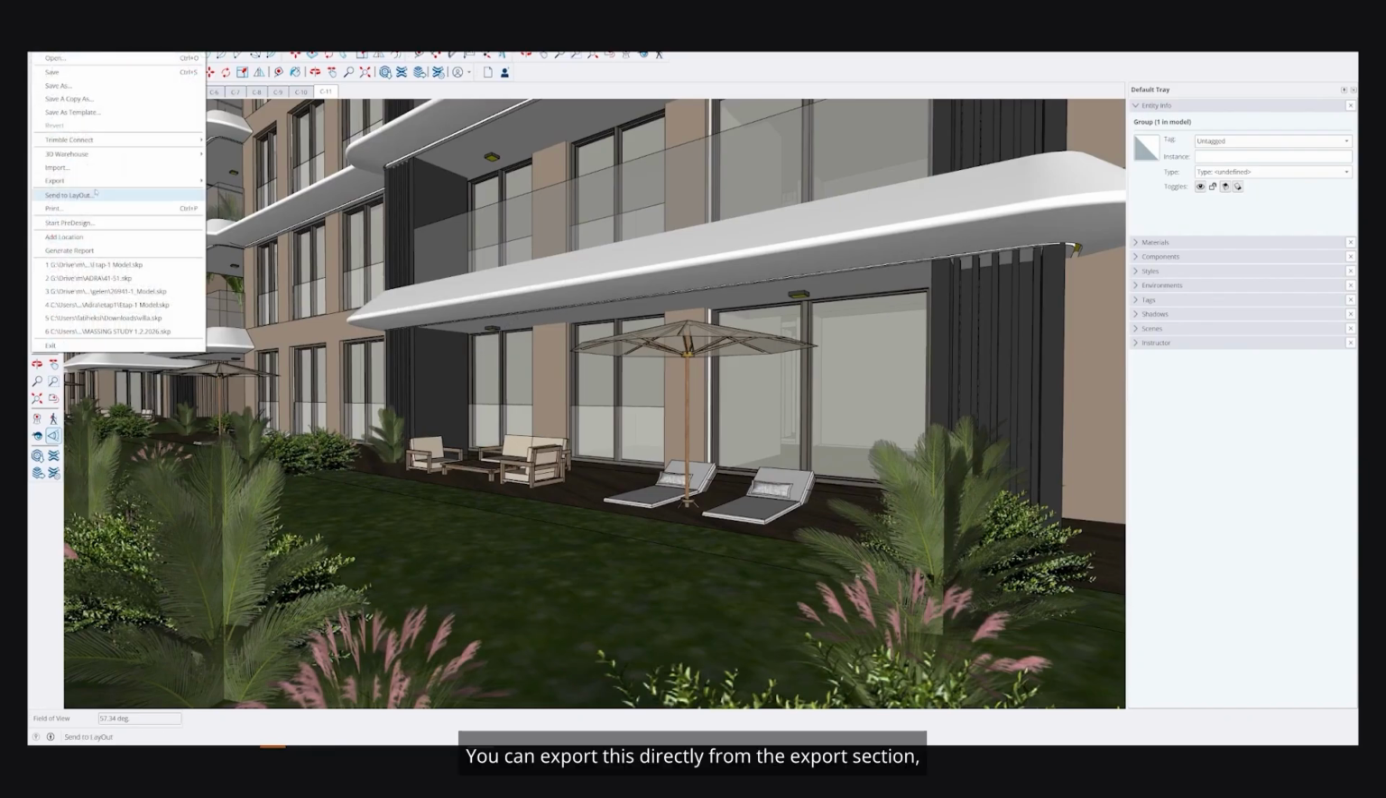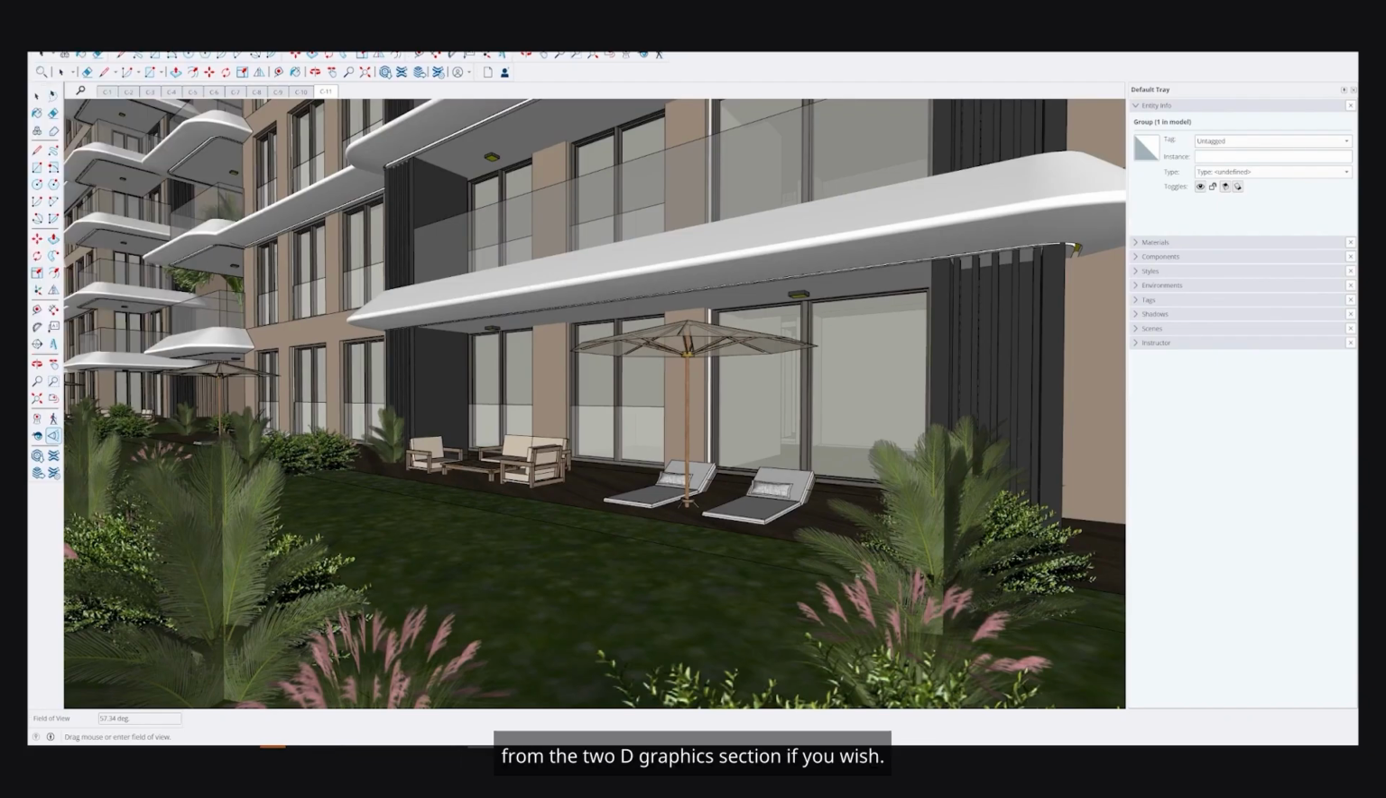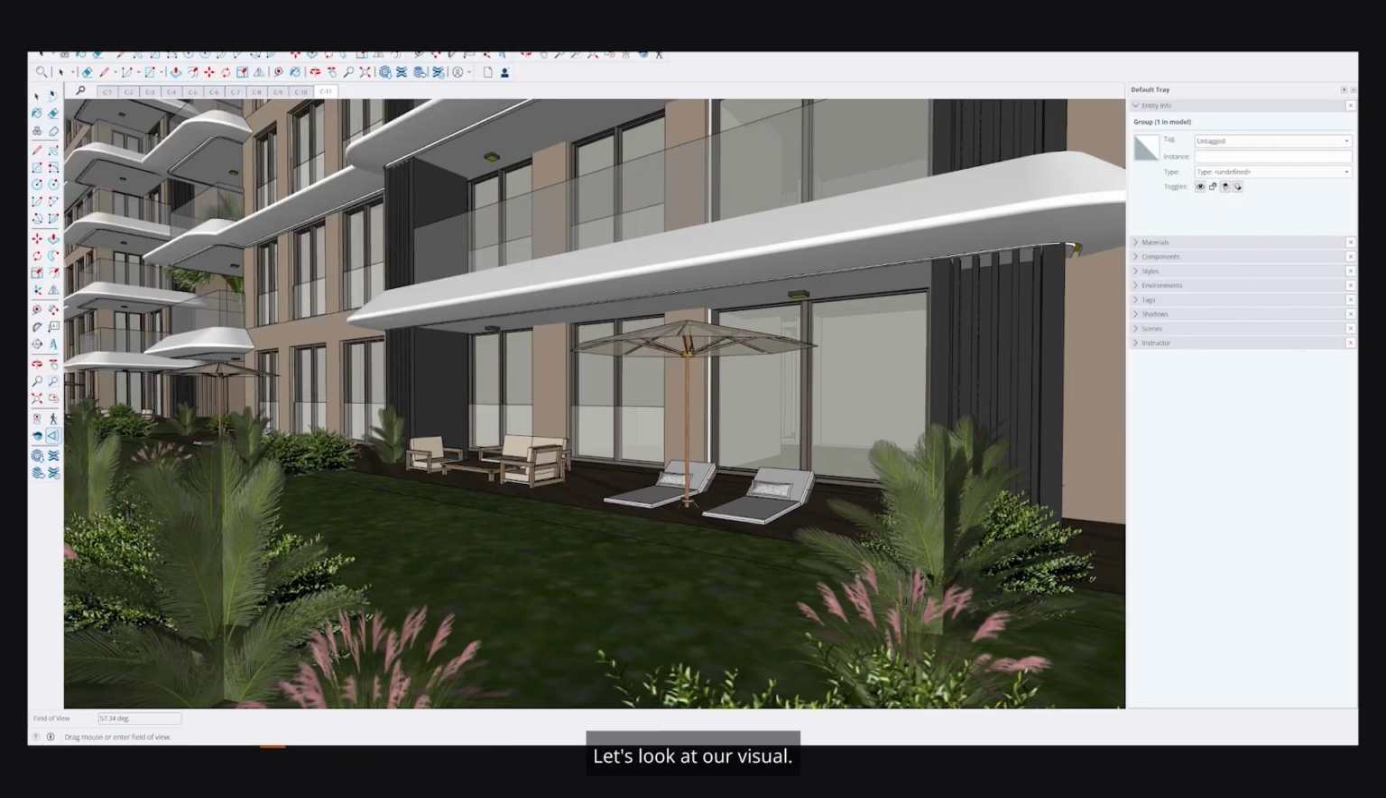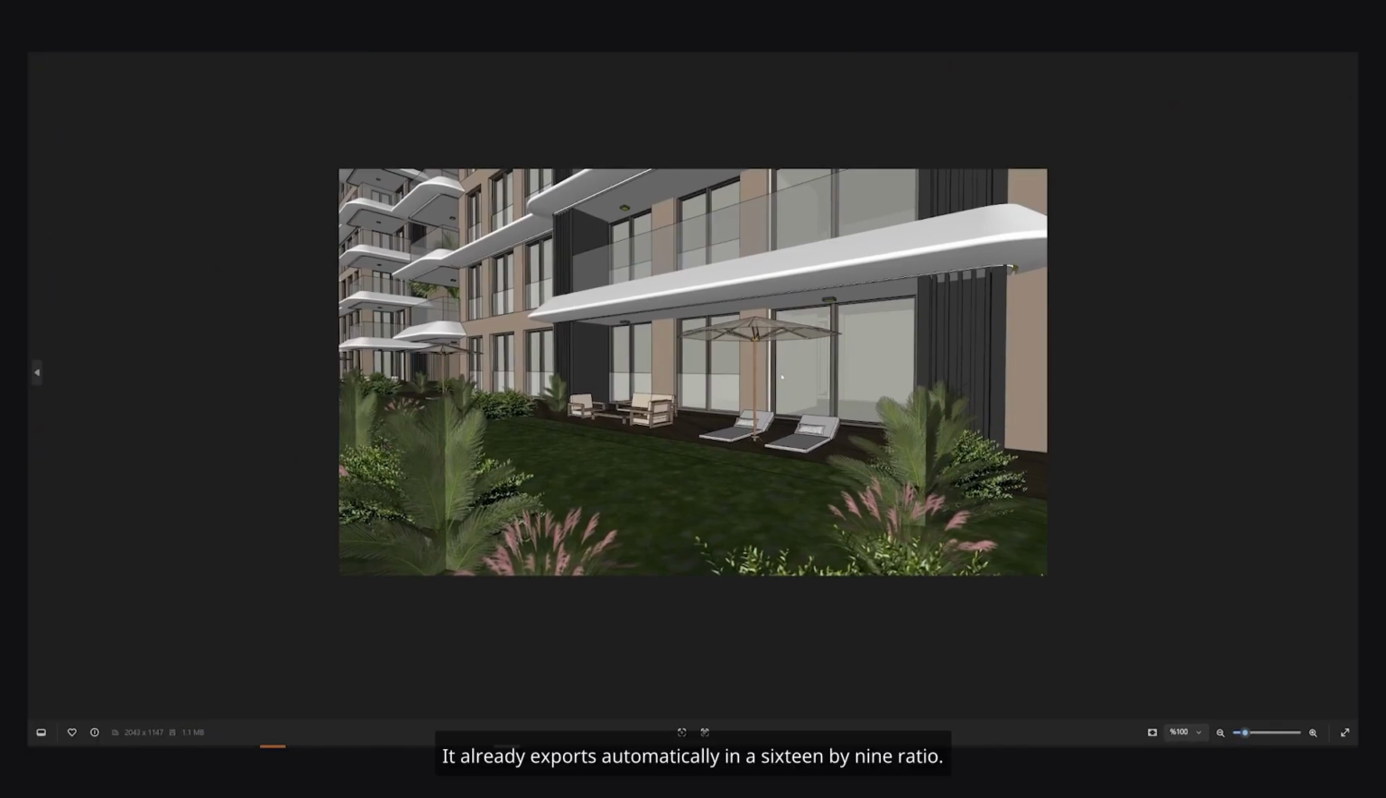You can export this directly from the export section, from the 2D graphics section if you wish, as a two-dimensional visual. Now, let's look at our visual. Look, there's a visual here, as you can see. It already exports automatically in a 16:9 ratio.